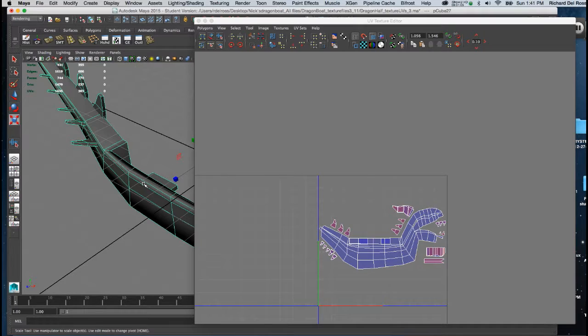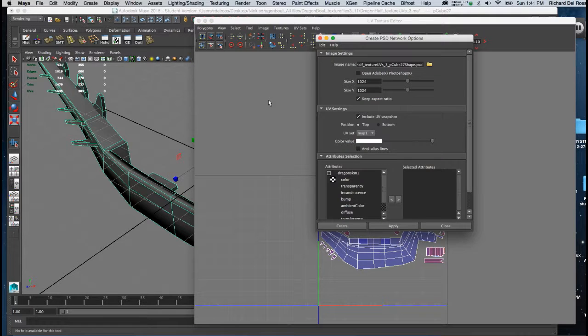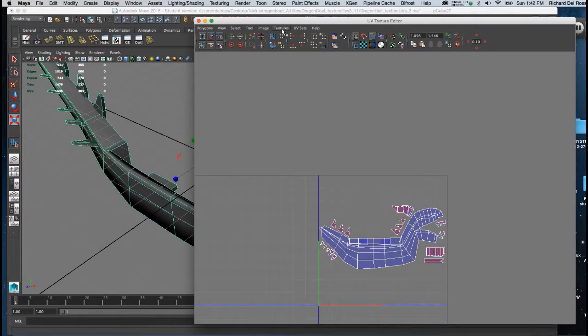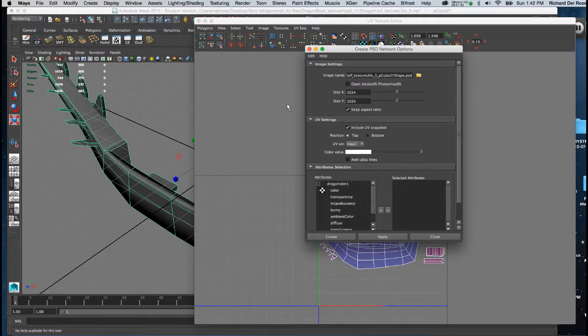Now I'm going to return to my object mode because I want to export this as a PSD network. And if I'm not in the object mode and I were to go to image, create PSD network, I would not see these windows available. All right, so you want to be very careful, make sure that you are in your object mode before you go to this point. So I've gone inside the texture editor with my geometry selected and everything highlighted in that upper quarter. I'm going to go to image, create PSD network.